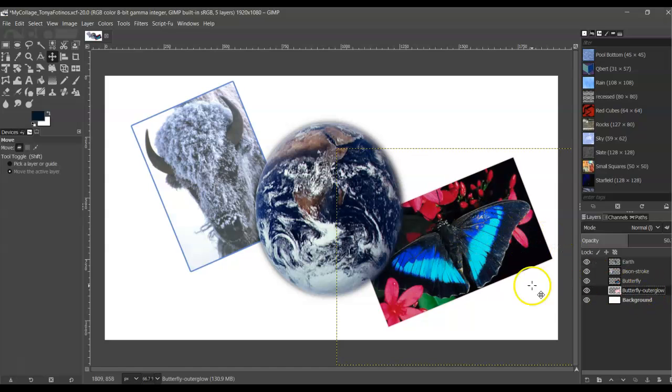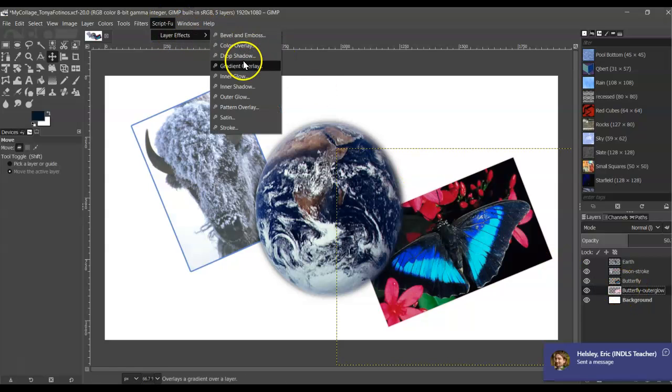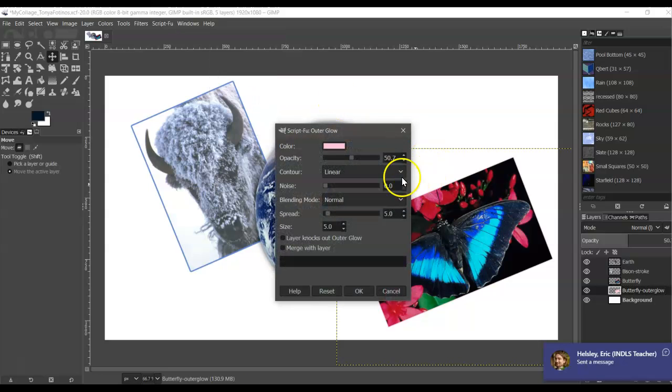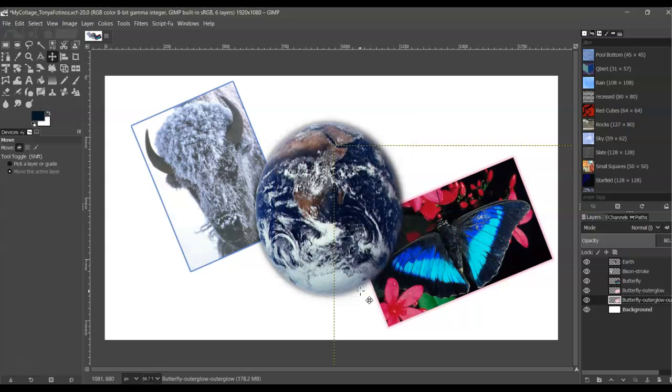Okay, so for that, it's not very noticeable, so let's go ahead and open that back up so that we can make our outer glow a little darker and spread it out further. And let's make the size about 10 instead. And let's see if we can see it now. So click OK. Yeah, now we can see it. All right, now you see like a pink glow around the butterfly.